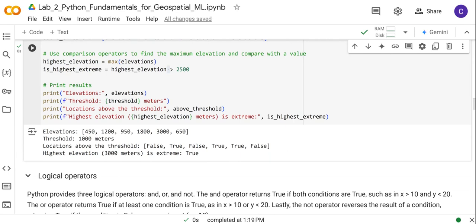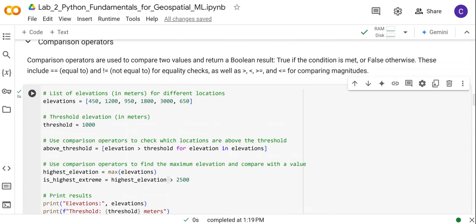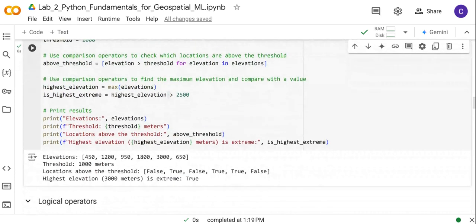So here we have our elevations. The threshold is 1000 meters, and then the locations above the threshold. If we look at the numbers, as you can see, the first one is below, so it's false. The second one is above, true. The third is below, false, and so forth. So this is just one example of the comparison operators.